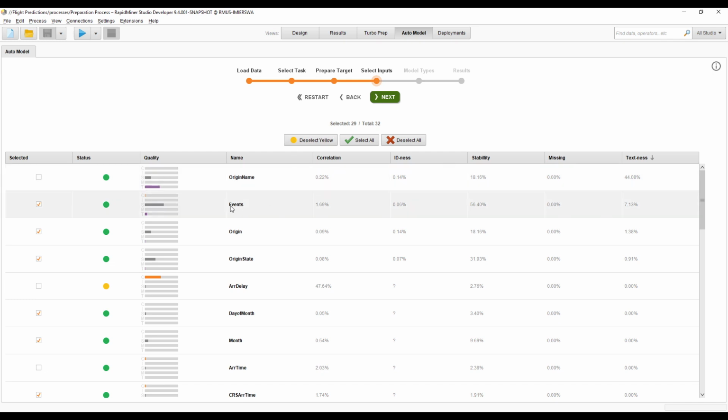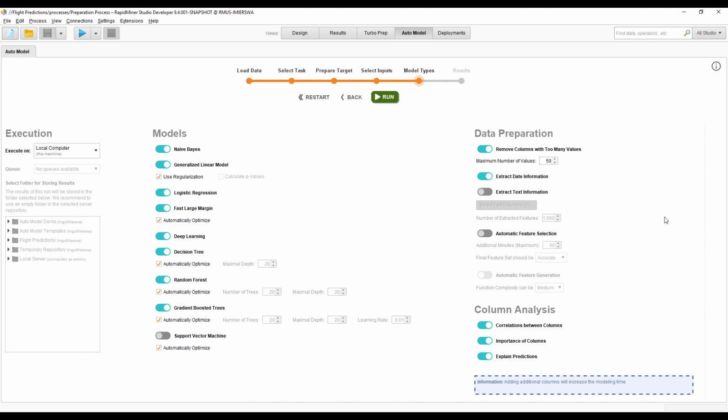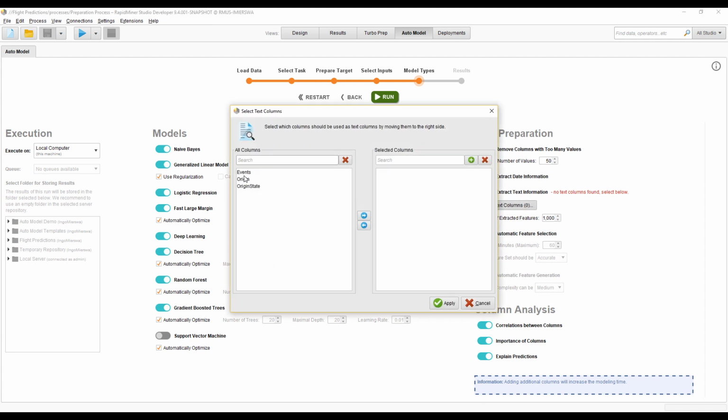But the second one here is the weather events. You remember fog, thunderstorm. And while it's not high enough to make the threshold to be automatically detected as text and turn on the text handling at that level already, I can do this here. So let's not change the models this time, but I can do it here by actually forcing RapidMiner to treat this as a text column.